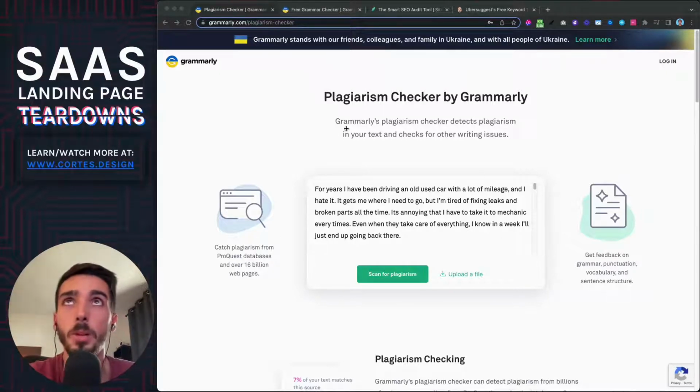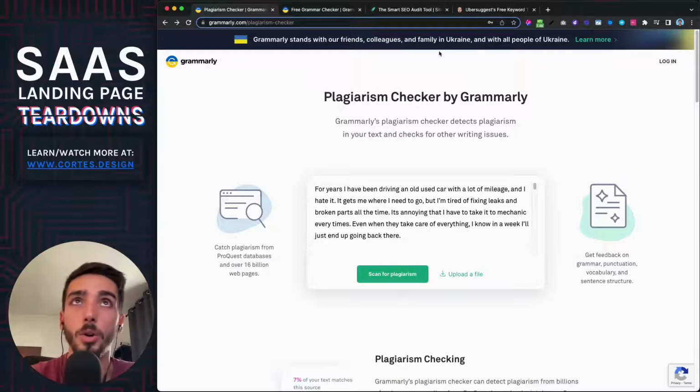So, for example, these are pages that they'll most likely rank on Google for, but they can also put it on the side of the blog if it's related to a plagiarism type article or whatever. They can say that you can scan for plagiarism, you can upload a file and stuff like that.